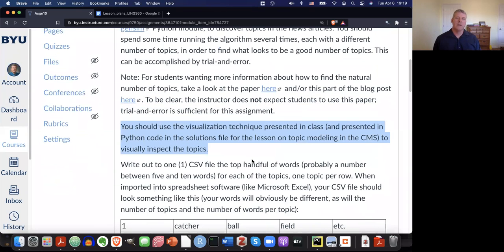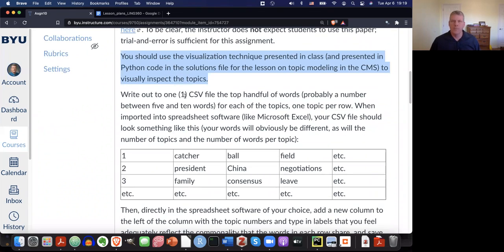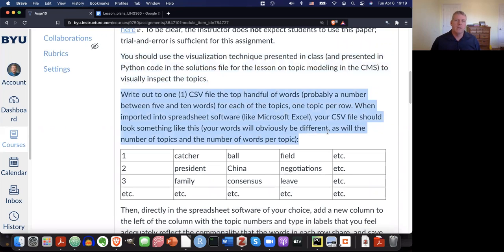And you should use the visualization technique presented in class and in the code and the solution file for lesson 12.1 to visually inspect the topics. So you're basically using what we learned in 12.1 with a new set of text files. You're going to write out to a CSV file the top handful of words. You decide what exact number of words per topic you feel is good. It could be a number between 5 and 10 words, perhaps up to 15, just depending on what you think is best for each of the topics, one topic per row.